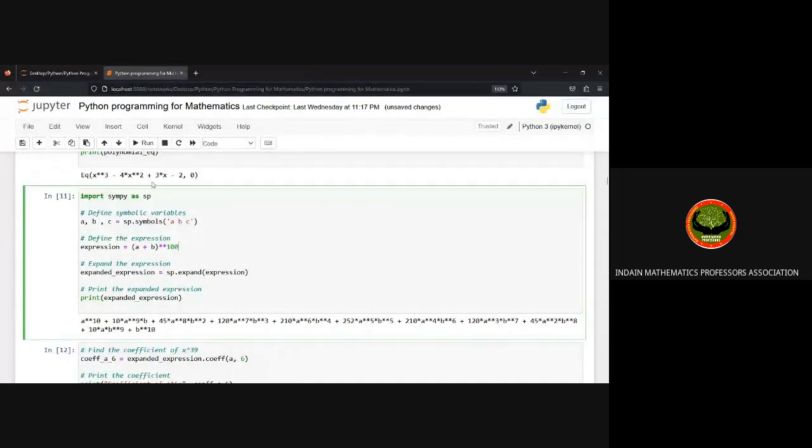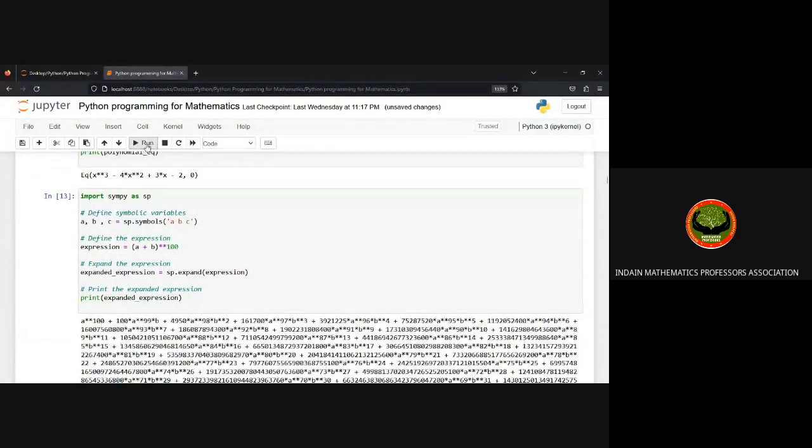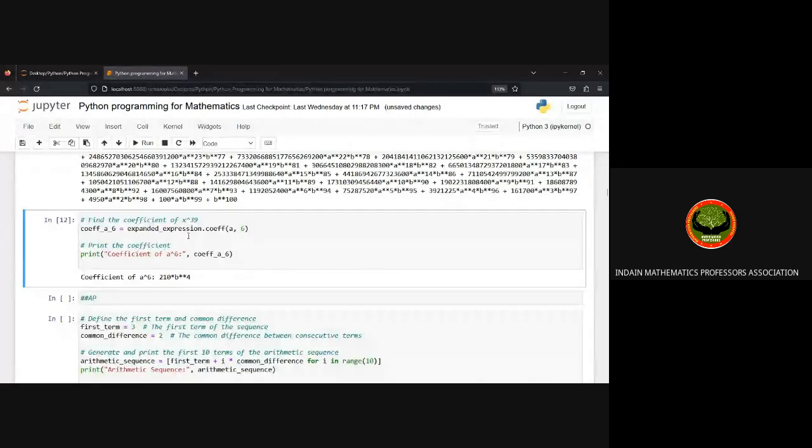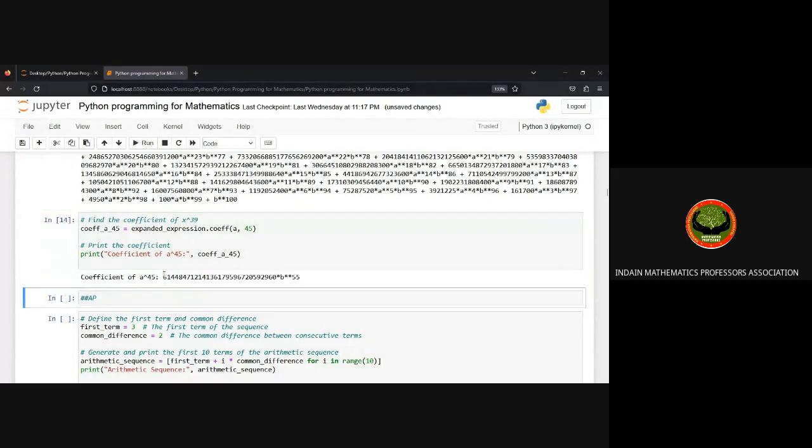Just run this. So we need to identify what is the coefficient of A45. Just check what is the coefficient of A45. We can change the command. So this is A45. Just run this. So this is the coefficient of A power 45.